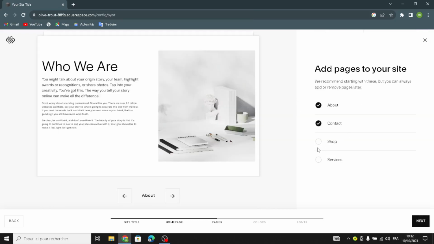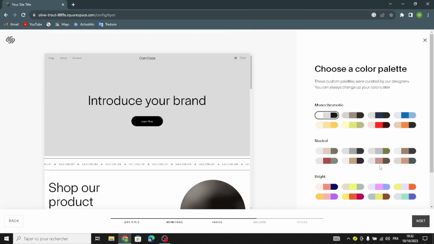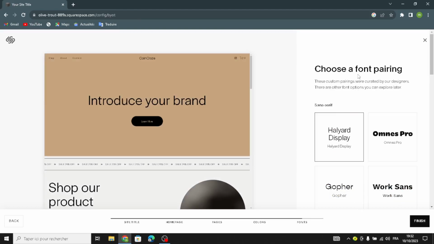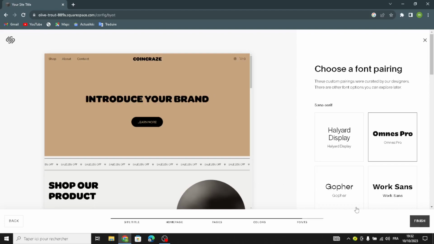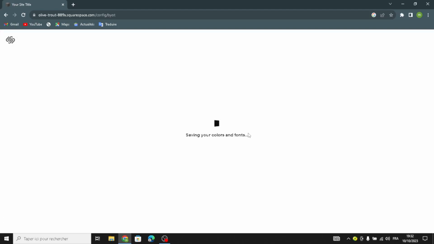Add pages to your site, choose the color palette and choose the font. I'm going to choose this. That's it. Now let's continue. Now wait a few seconds or a few minutes.